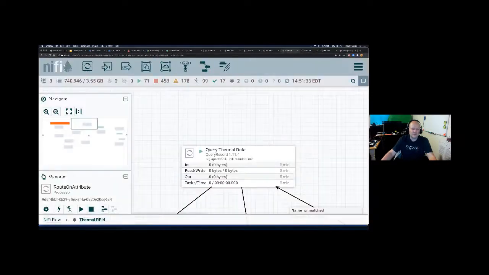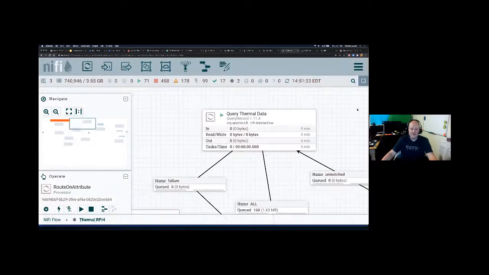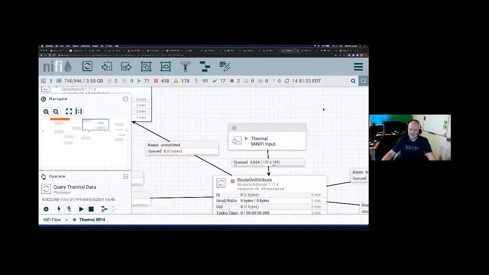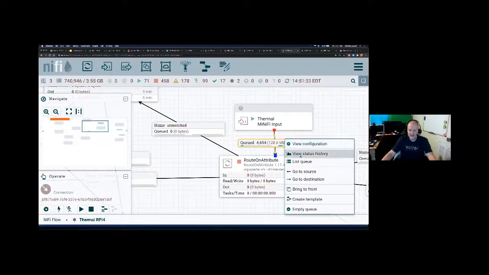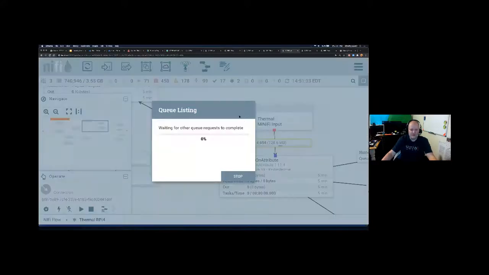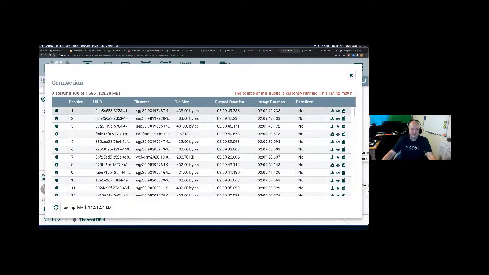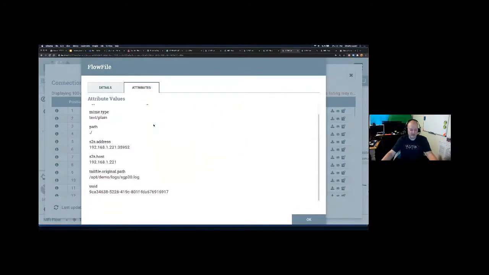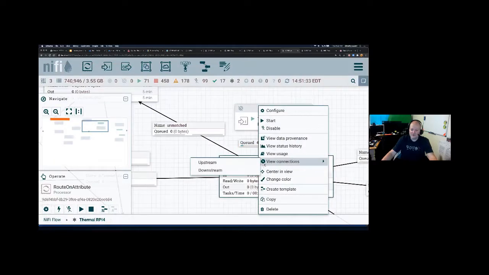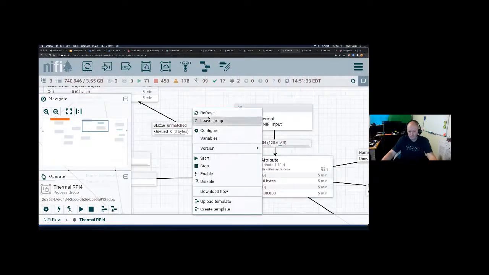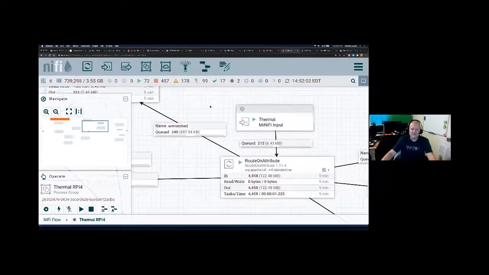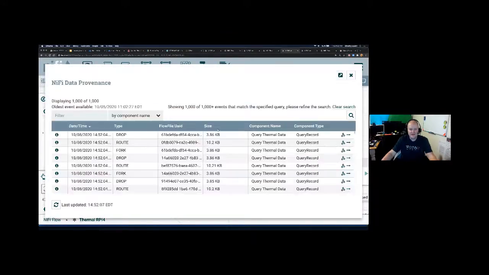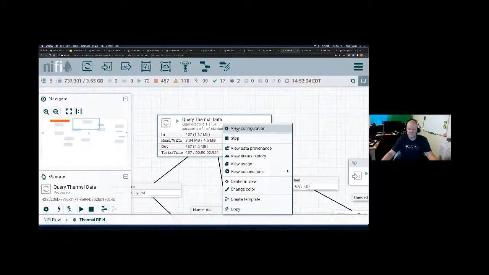Let's make sure we load a couple other copies here. So here I'm querying yet another data source. This is thermal data. Again, I have the queue here, queuing up as more data keeps coming in from the edge. And it's a lot of data, but it doesn't matter to NiFi. I'm going to turn on routing. And now I'm sending a whole lot of data through the system. And that happened almost instantaneously. As you see, it's coming through the system.